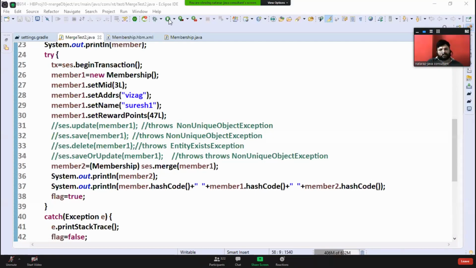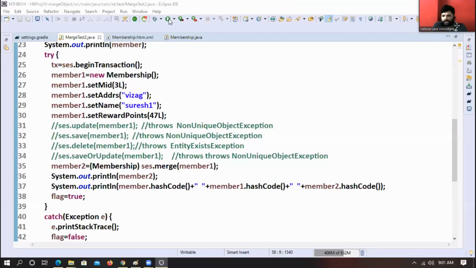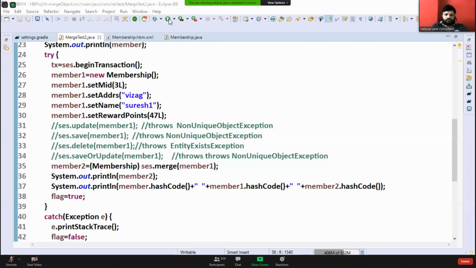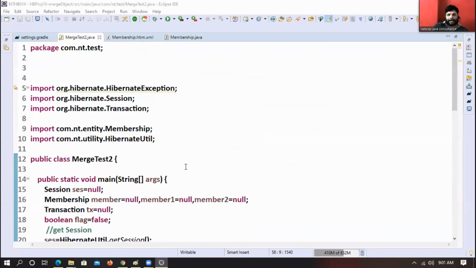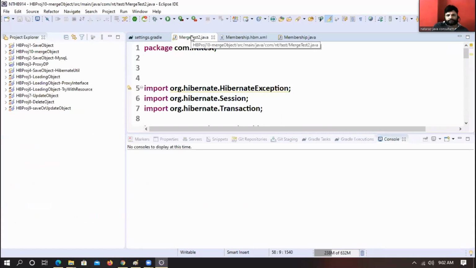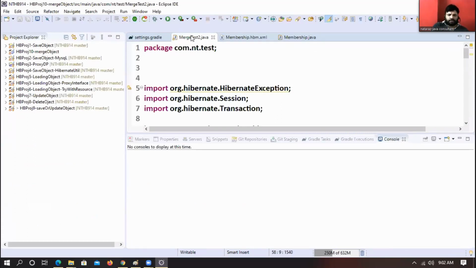Please check your audio and video settings.